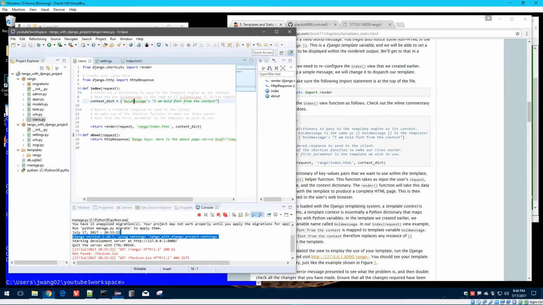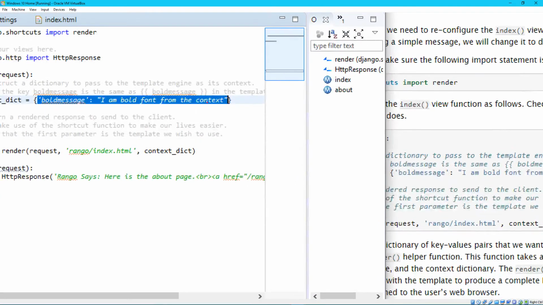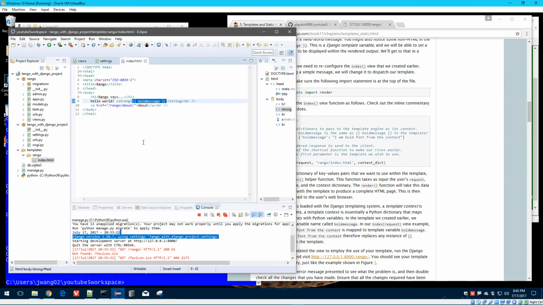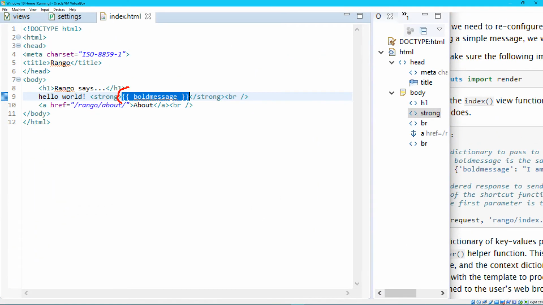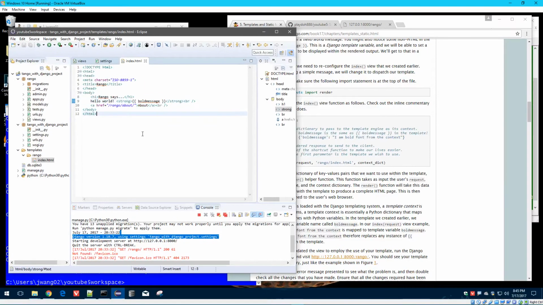So you create a key, assign the value to that key, and that's how you pass it back to the index HTML. And that's what you return. Now, where is this referenced? If we take a look, the dictionary has a key called bold message, and that's the value. If you go to the HTML, you see this is where the bold message is. So it's going to take the real value of the bold message and render it out.